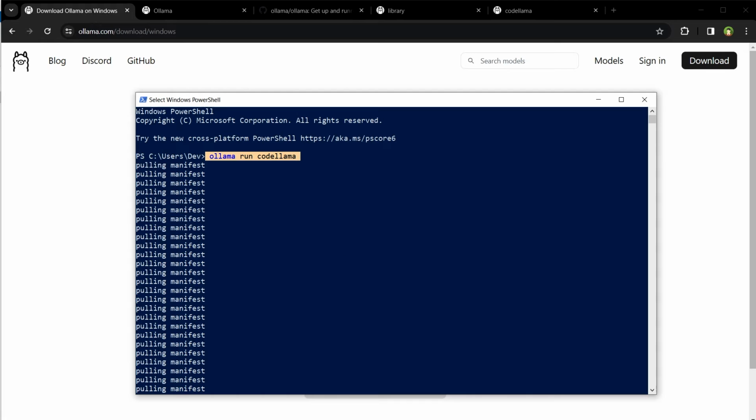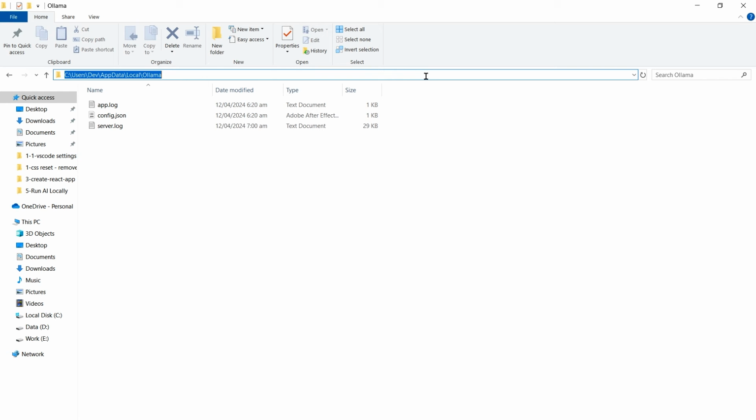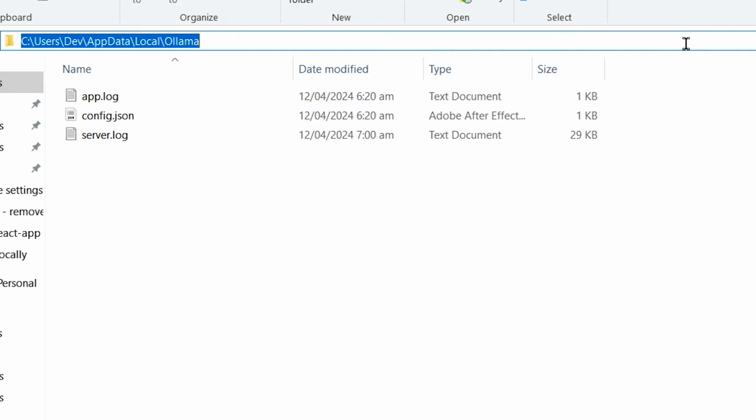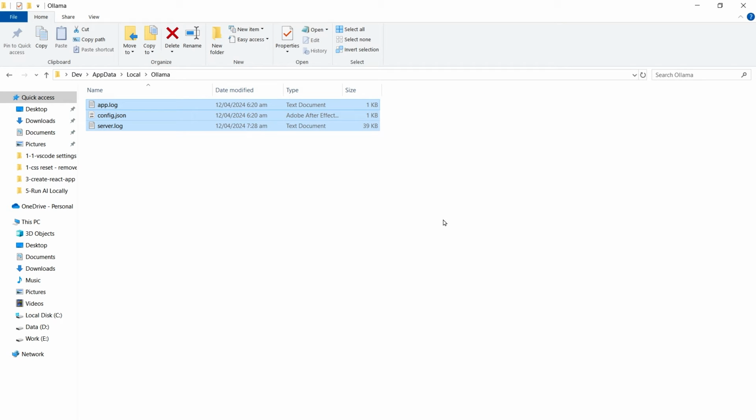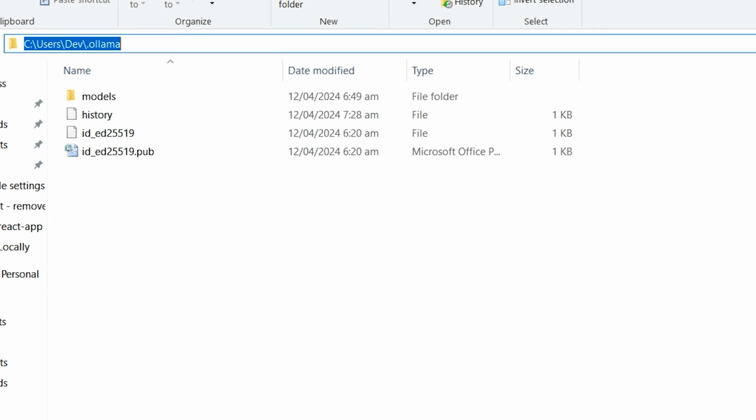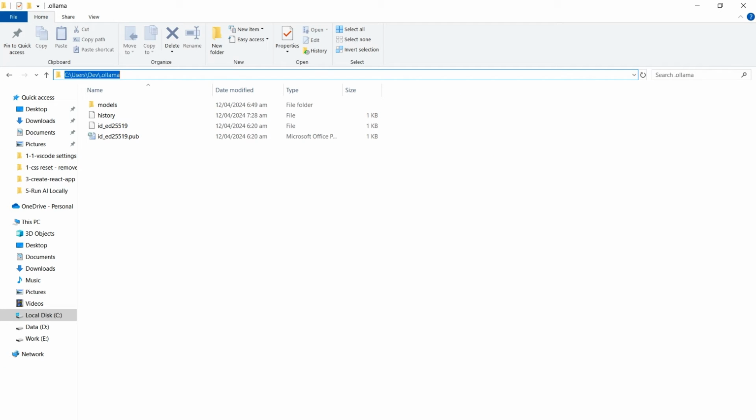So I'm on Windows. For Windows, server and program logs will be at this location. See Users, your PC username, AppData, Local, Ollama. Here we have app log, config, and server log. And for the stored models, go to C, Users, your PC username, .ollama. It's a hidden folder starting with a dot in the name, .ollama.